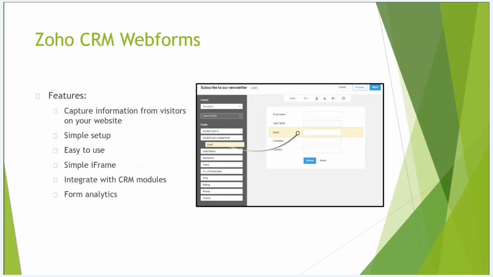The first form type that we'll discuss are the Zoho CRM Webforms. Zoho CRM is a platform that acts as a single repository to bring all your customer data into one place and show the relationships between the data. The Zoho CRM Webforms are Zoho's built-in web form integration with Zoho CRM. So with the web forms, you can capture information from visitors on your website. They're super simple to set up. They're easy to use. The iframe's simple.